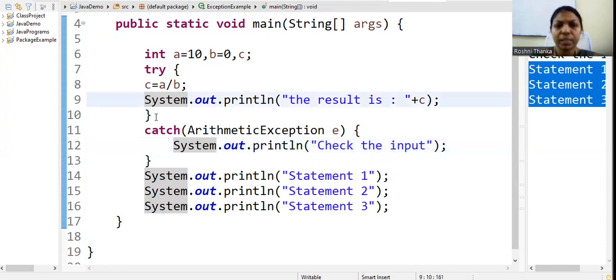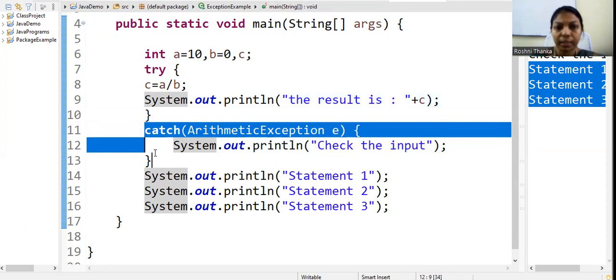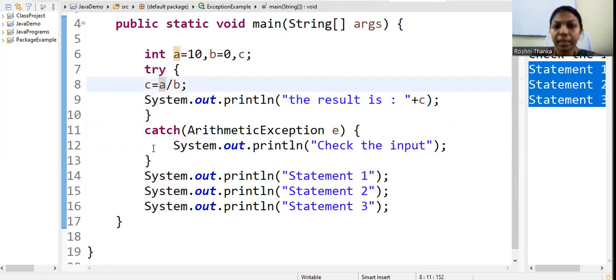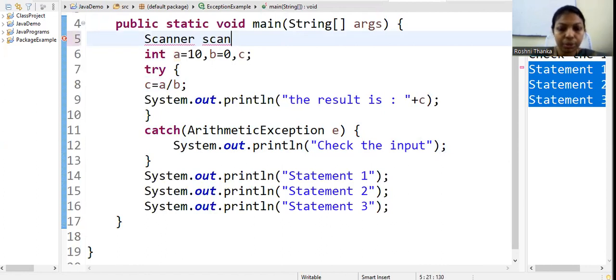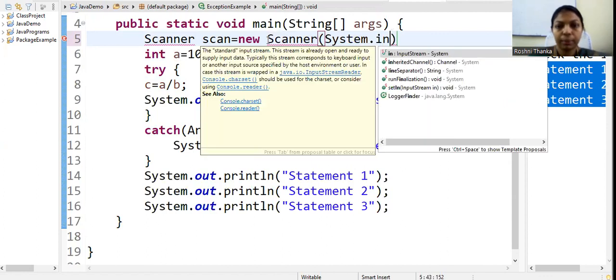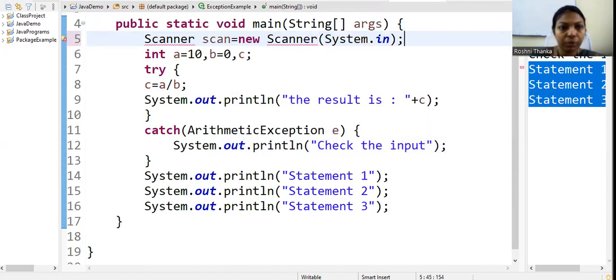So the next question is, can I have only one catch after the try? No, we can have multiple catches after the try. So let us try one more thing. Let me get input from a user. For that, I'm going to use a Scanner class. We know that the Scanner class helps us get input from the user, so I have created an object for the Scanner class.